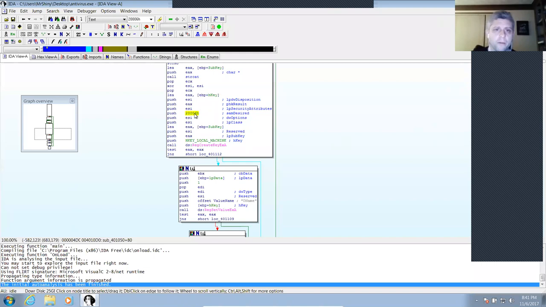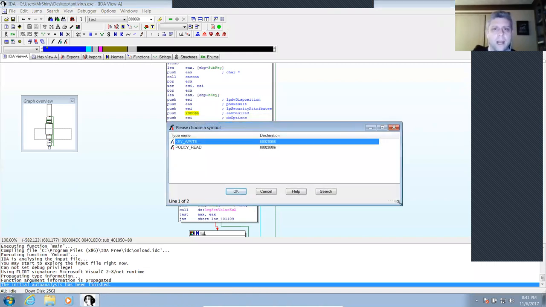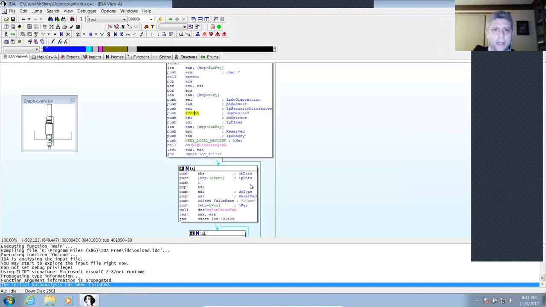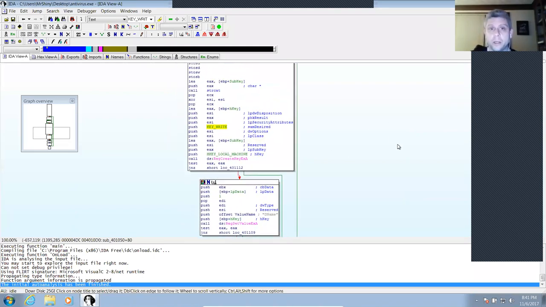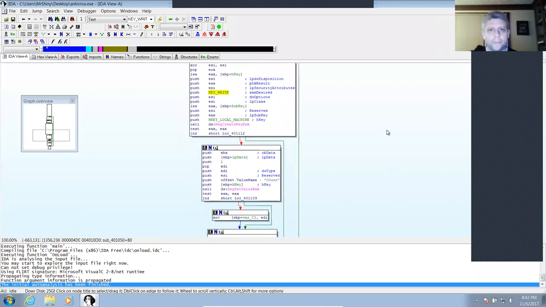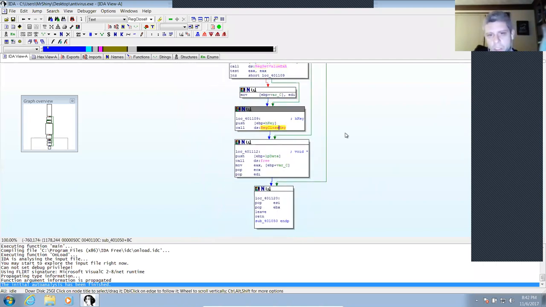But here we also have the SAM desired. We can go down to Use standard symbolic constant. And hey, guess what? We find out that in this particular case, with the reg key value, it's asking to be able to write to HKEY_LOCAL_MACHINE. So just by using IDA Pro, we were able to figure this out. So in this particular function, we have RegCreateKey, we have RegSetValue, and then it closes the key.